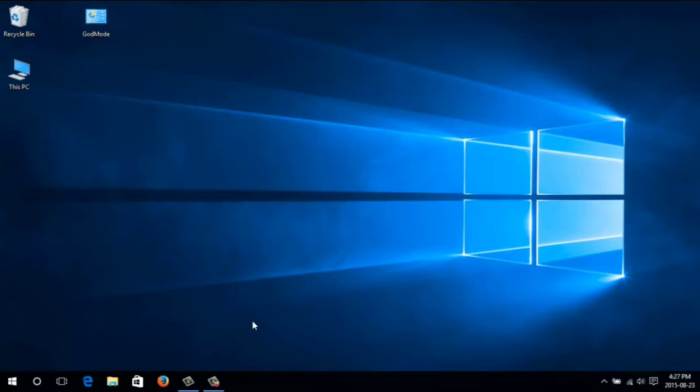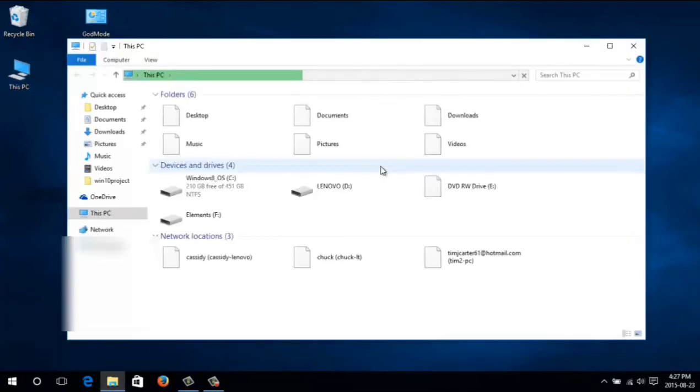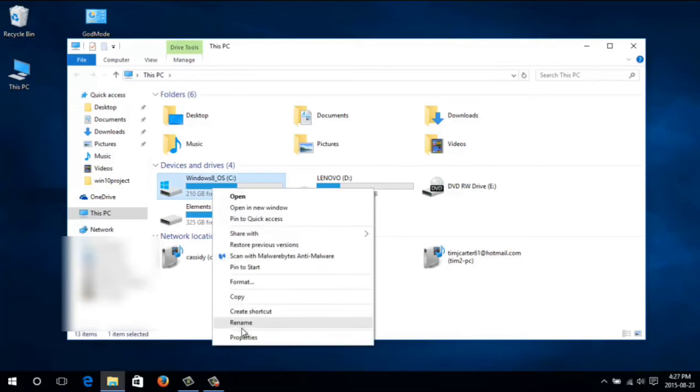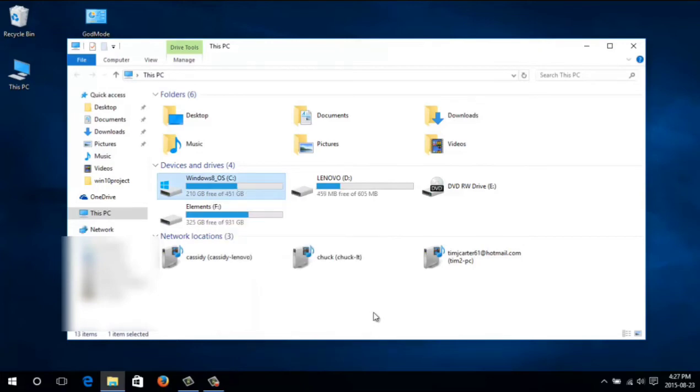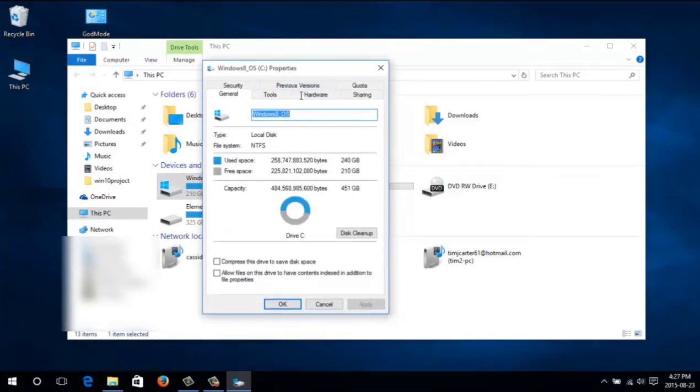Now the last thing I want to show you in here is how to uninstall the files for an old Windows version. So let's go into this PC. Then I'm going to go to the disk my Windows is installed on. I'm going to right click on it and properties. Now only do this if you're sure you don't want to roll back. You only have 30 days to do it, and if you don't want to roll back, then you can do this if you're absolutely positive, and I am.